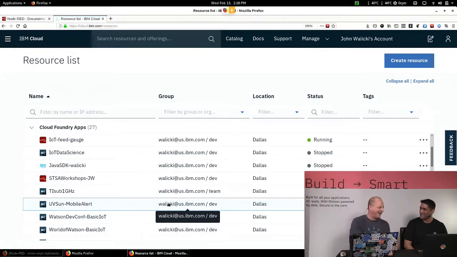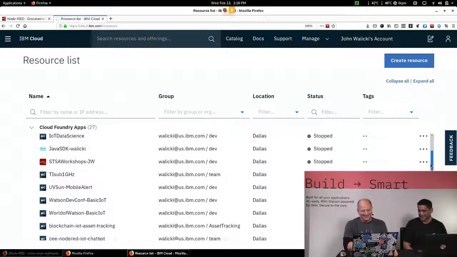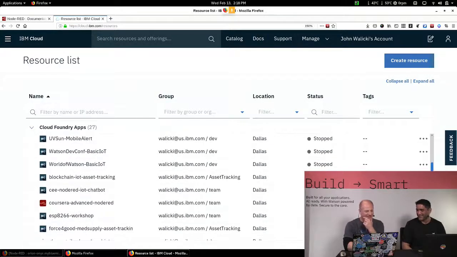Now they're dad's overbearing. I feel like that's a tech dad problem. But that's a tech dad who's just looking out for them. That's so wonderful. So I built a UV index mobile alert for them.